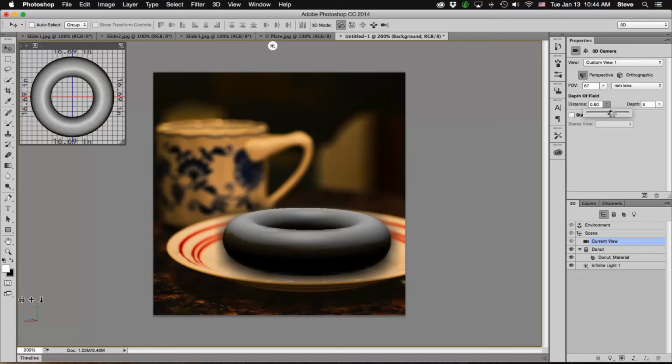So I'm just going to drag that distance slider to about 0.3, and that's going to nail that focus across the front of the donut. It makes sense here because it's falling right across where the focus is on the plate, and then the focus starts to fall off again at the front of the plate.